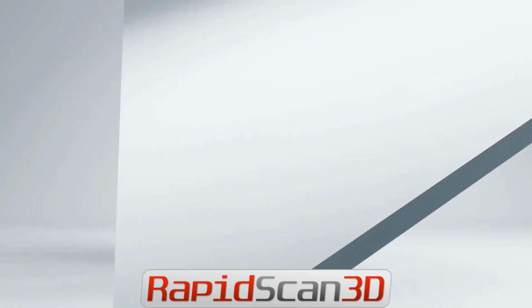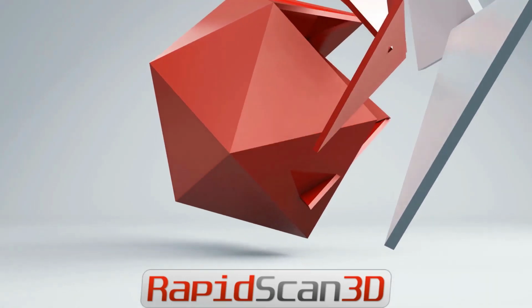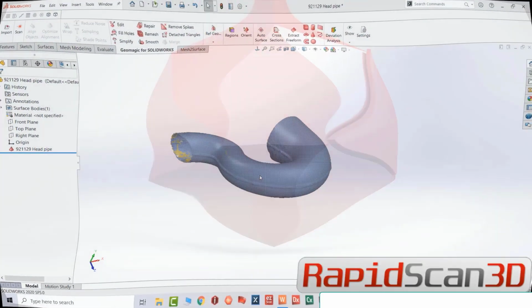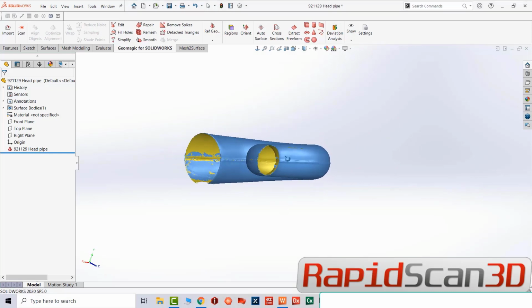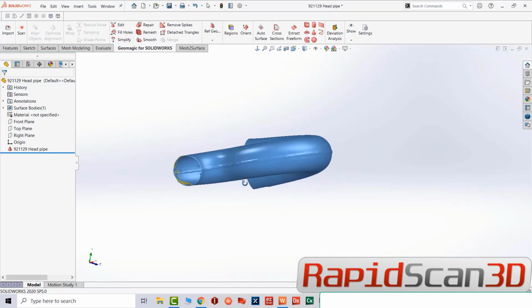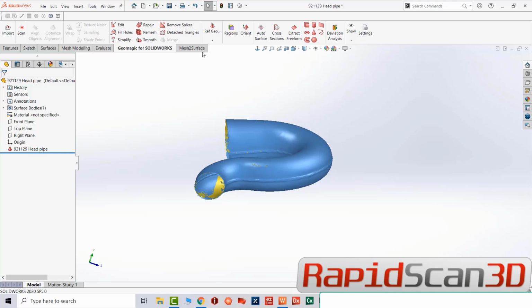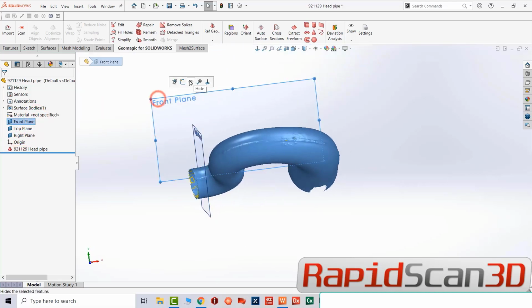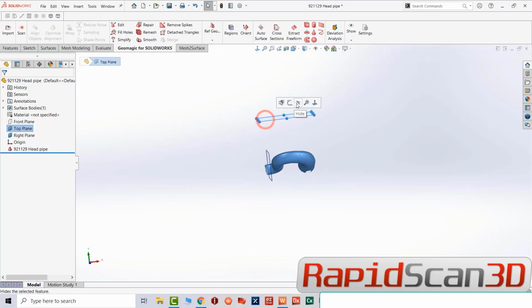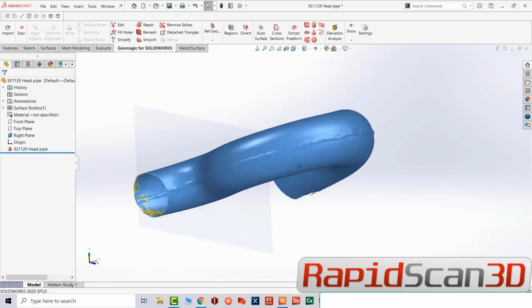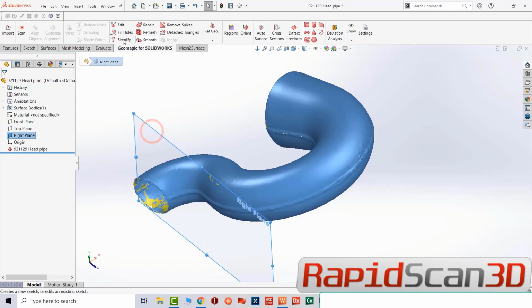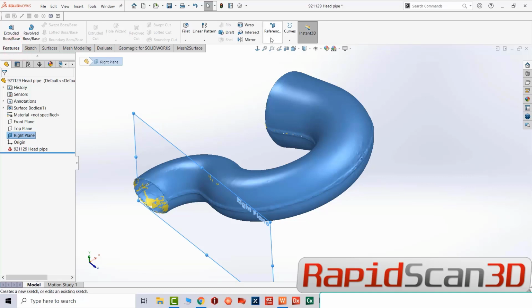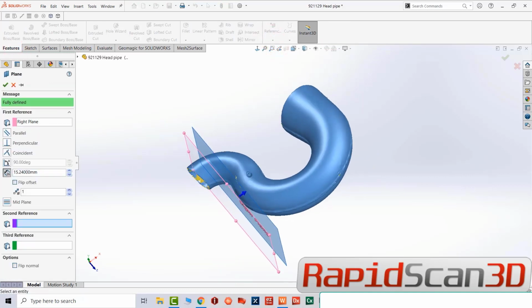Today we're going to go over the Geomagic for SOLIDWORKS lofting tutorial. We have our part open, and the first thing we're going to do is take a look at the planes and see how the part sits in the three-dimensional world. Looks like the part is not aligned. So we're going to align our part to the world coordinate system.